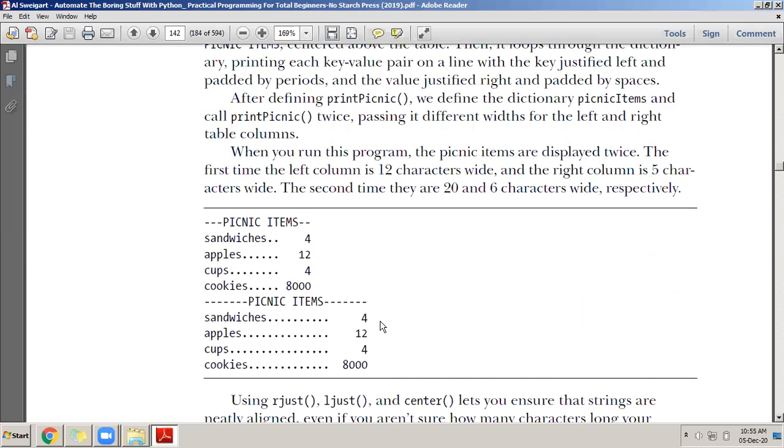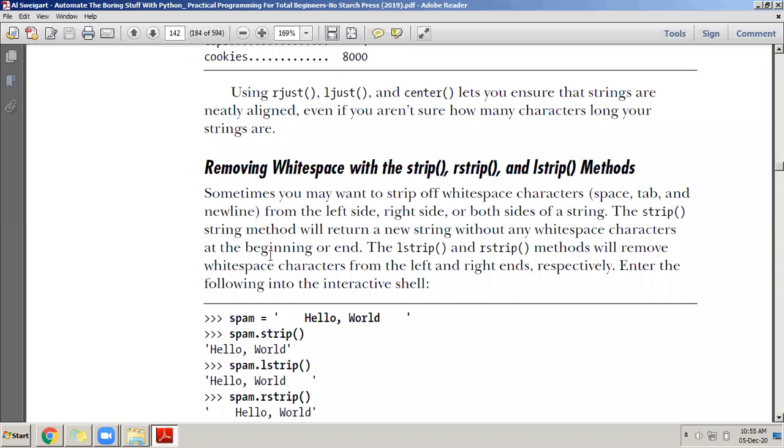Okay, so that's about it. There are some more methods of strings that we have in Python. One is strip, rstrip, lstrip. Why do we use the strip function? It is to remove the white spaces from a string.